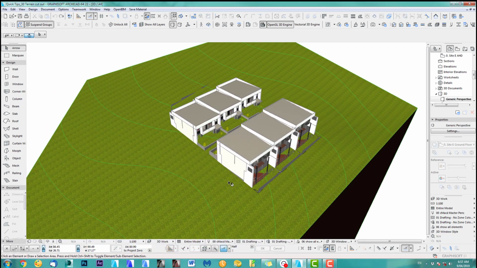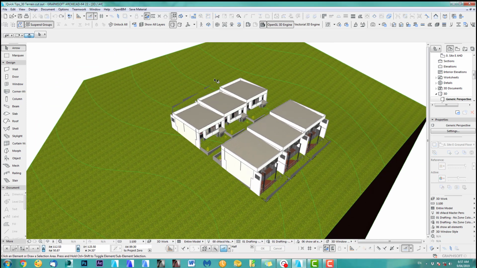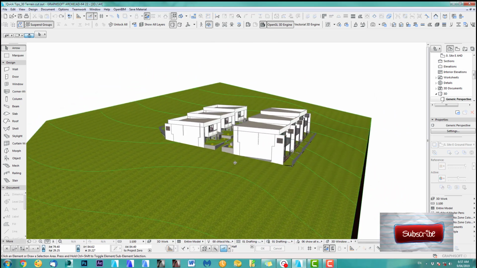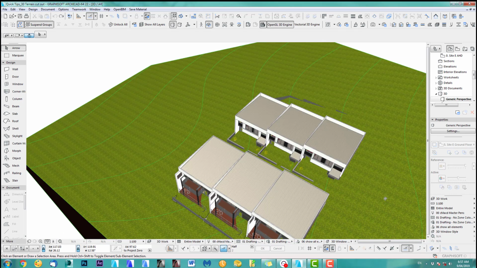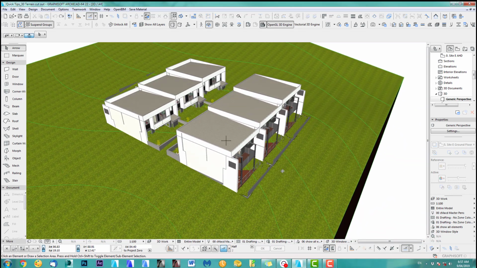I'd like to show you in this tip how to cut out the terrain we just created. We received some information and we just added this to ARCHICAD. As you can see, obviously my buildings are there and I'd like to cut around them.